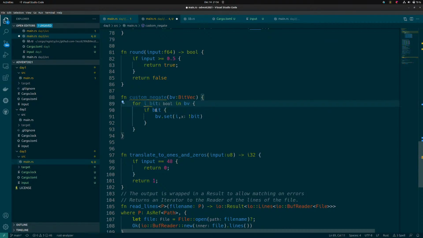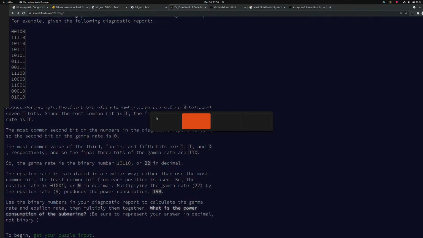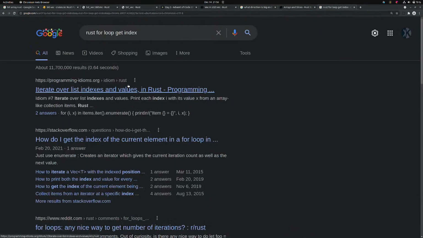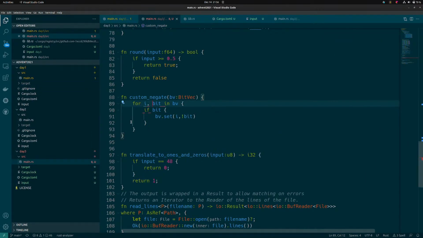But what we need to do here is not if bit, but can we do like the iterator here? In a for loop in Go, you can actually get the index that you're currently at. Can you do that in Rust in a for loop? I've never done that. Rust for loop get index. Oh, okay, so you just make it a tuple. Okay, I can do that. For i, bit.